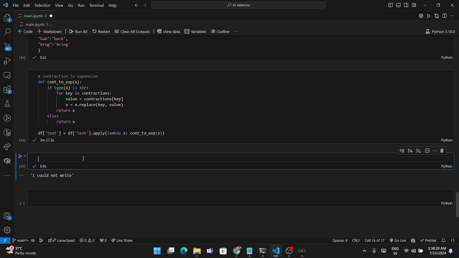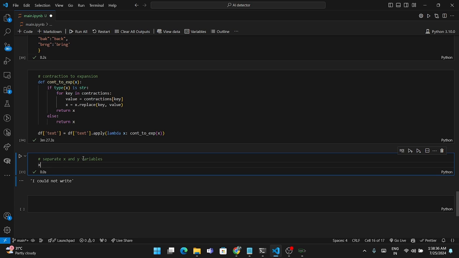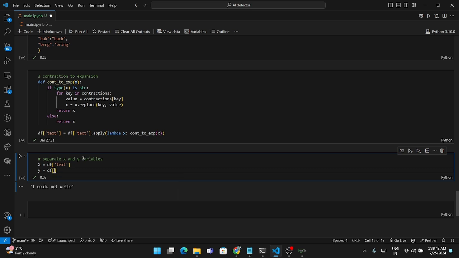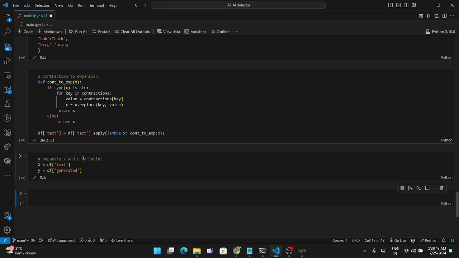Now our next step is to separate the x and y variables. The x variable is the features. Our feature is text, and the y variable is our class. So our class is generated. These are the features and variables.